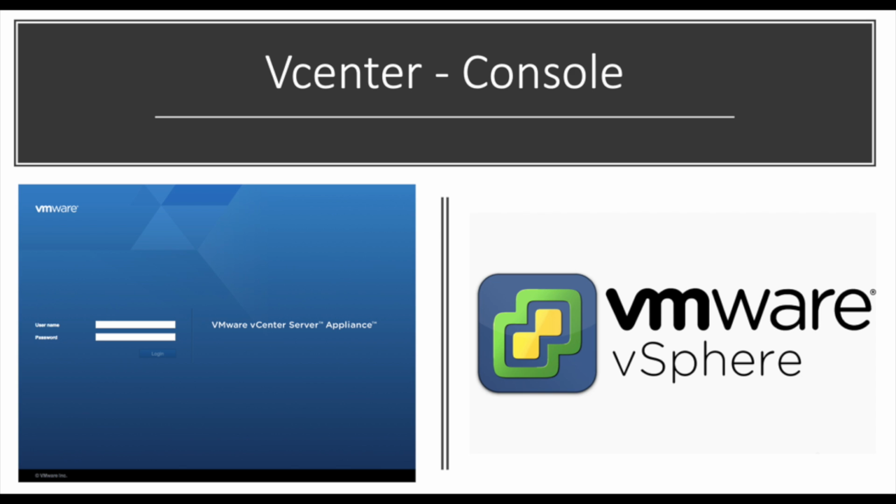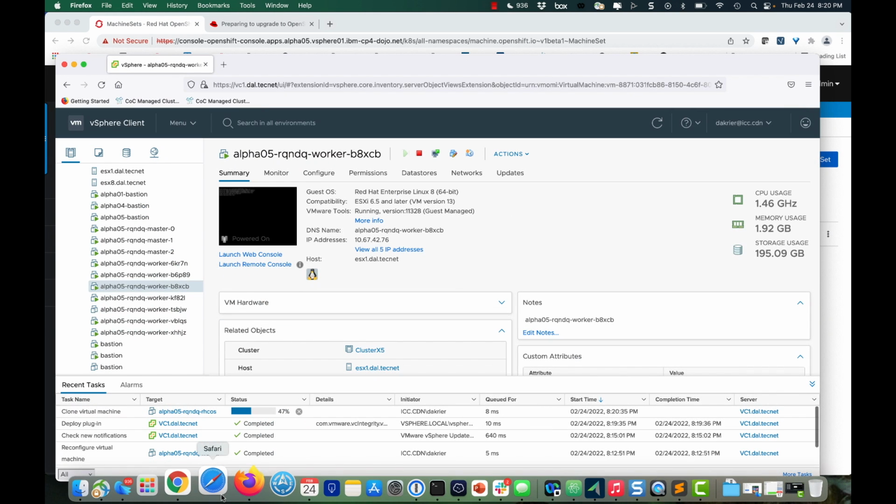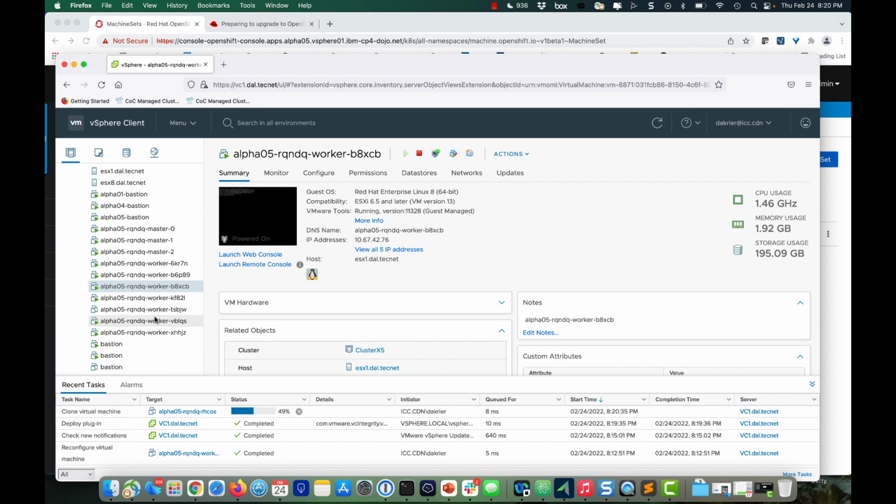I'm going to log into the vCenter console to see how many worker nodes have been provisioned for my OpenShift cluster. As you can see, OpenShift has already deployed a new 7th worker node and is in the process of configuring it for workload.